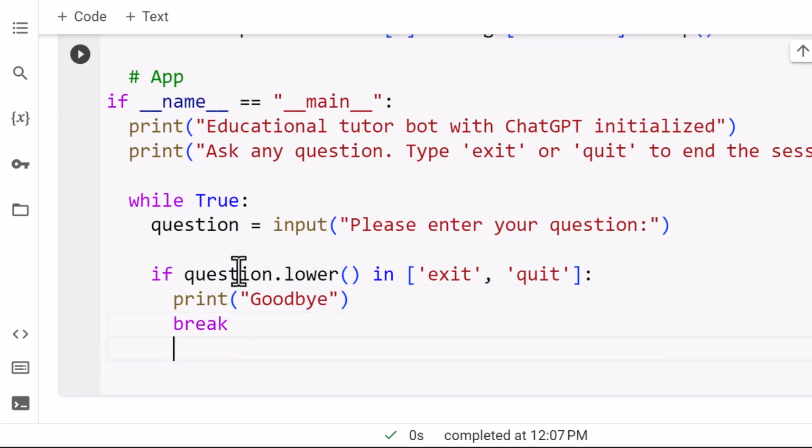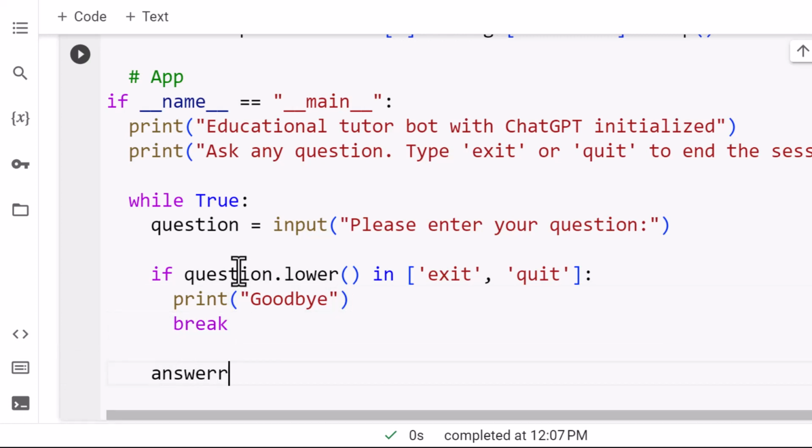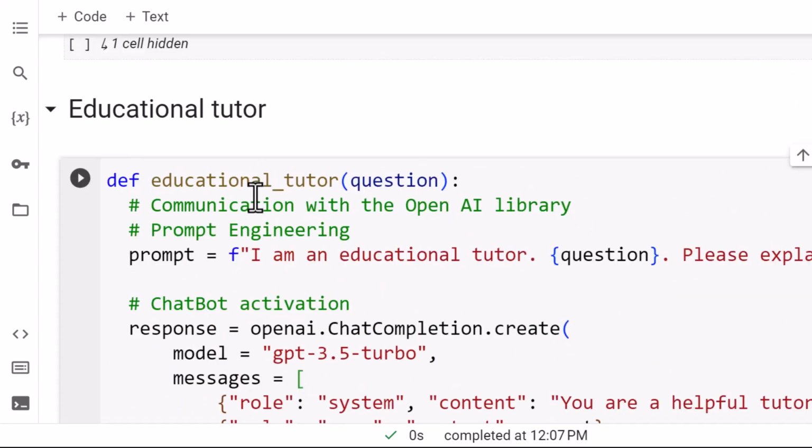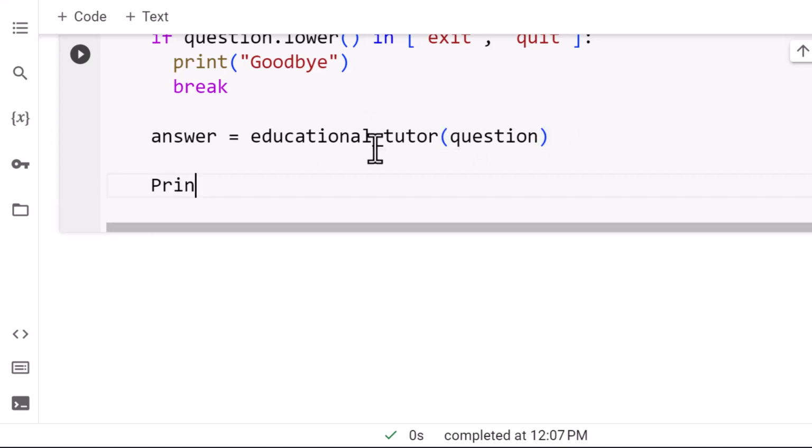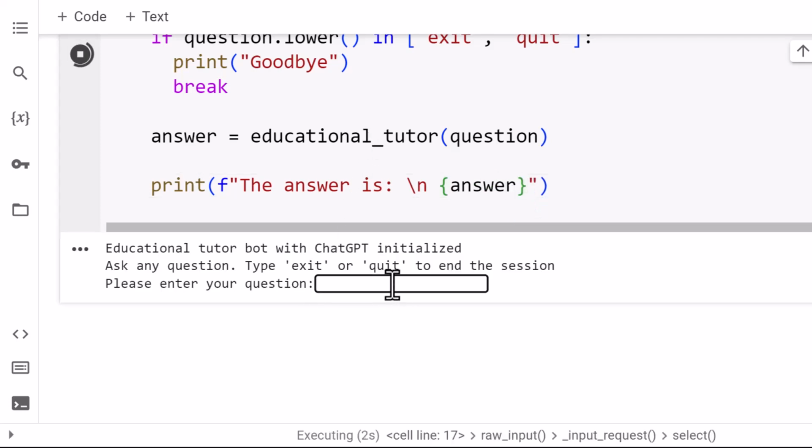Here we go. But otherwise, we get our answer, right? So our answer is when we get our educational tutor and Control V, and this is our question. And then print, just to wrap it up, the answer is, and then just do this /n so that we get it out. Let me also do an F string, right? Because I need to specify that I want the answer. And answer. So this is actually it. Let me do Control Enter.